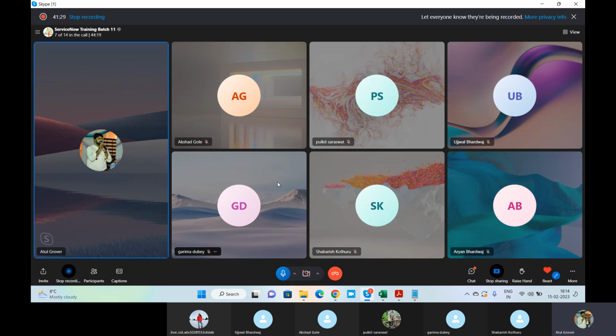Atul, okay, but why is it in service now? Because there are cases where sometimes I don't want to show a lot of information or a lot of fields to any other user.